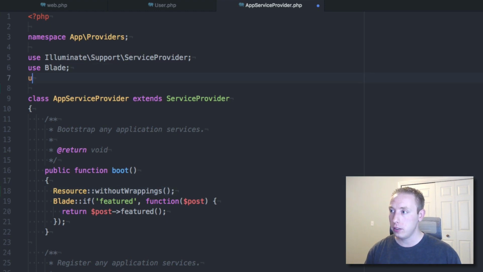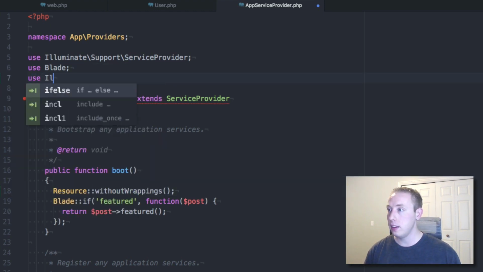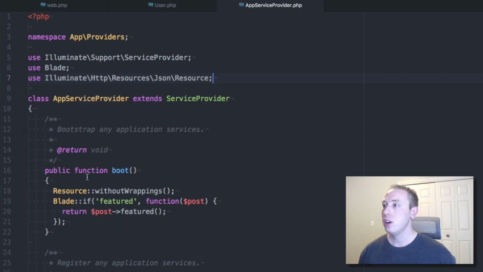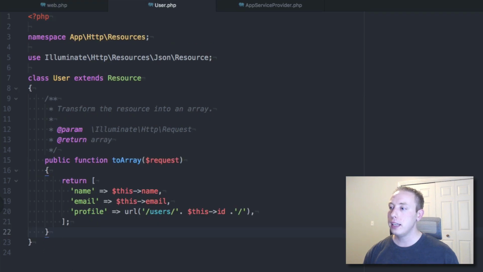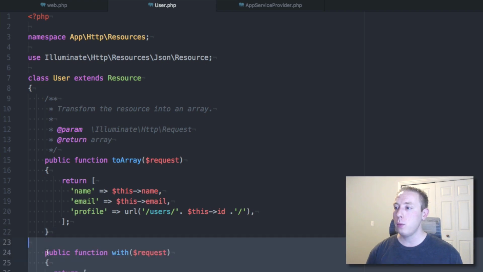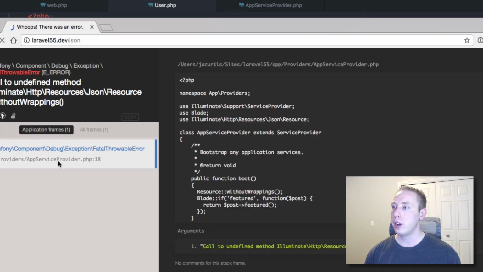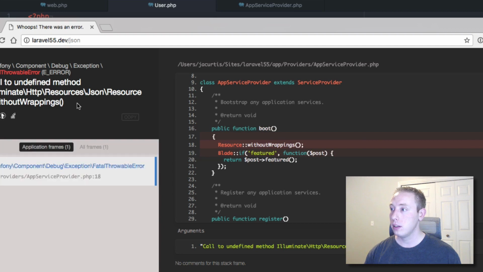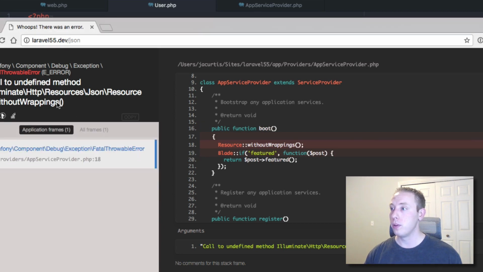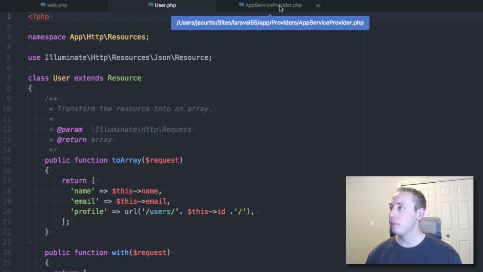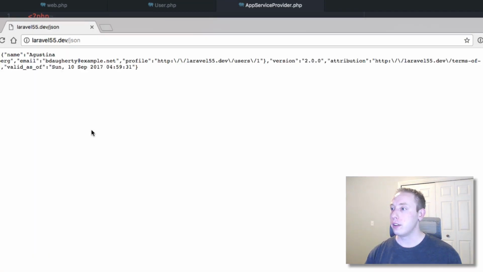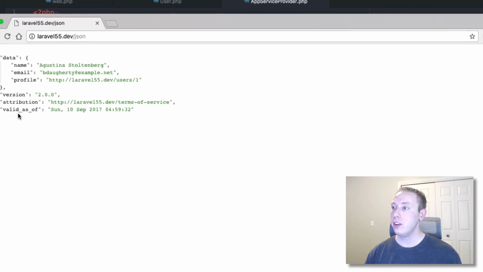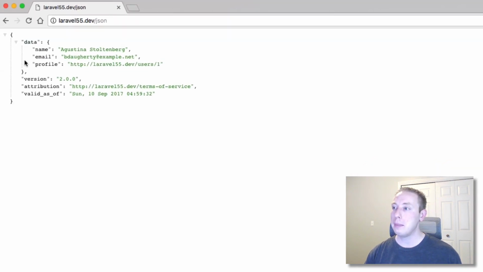Now we do have to pull in this item here. This is Illuminate. There we go. Okay, so now, the other thing I wanted to mention, you notice I deleted, if you go back over here, I deleted that with function. That with function, if you keep it in here, we're going to get the exact same. Okay, we actually spelled this wrong. So this needs to be without wrapping. Sorry. Without wrapping. There we go. Okay, now let's try this again. So, okay, you can see that it still wraps it in a data object.